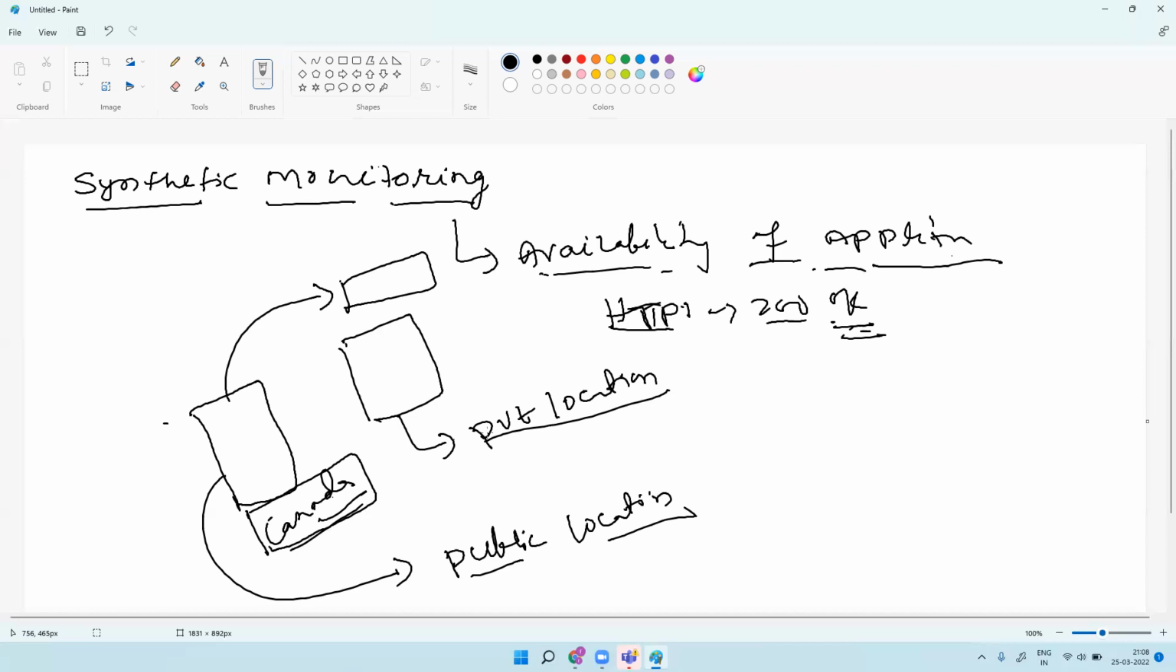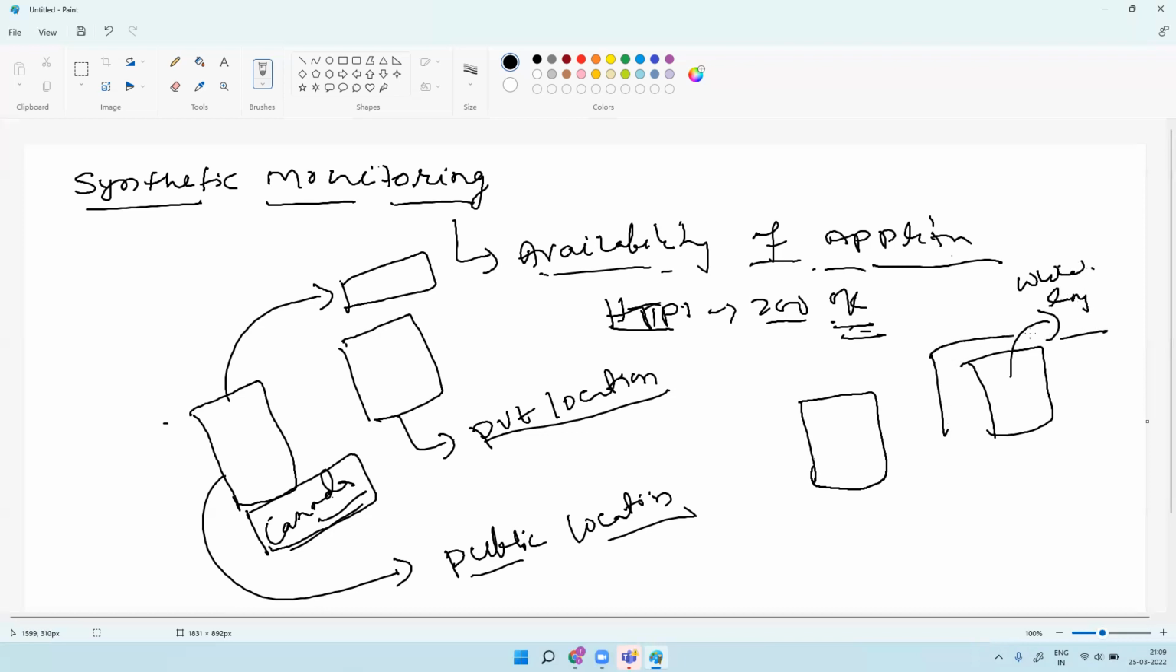We configure the private location on a dedicated VM. Suppose this application is running on this server, www.egtravel.com, and this is completely private, sealed. Even if you have configured a private location, we still cannot communicate with that application because there is no connectivity.